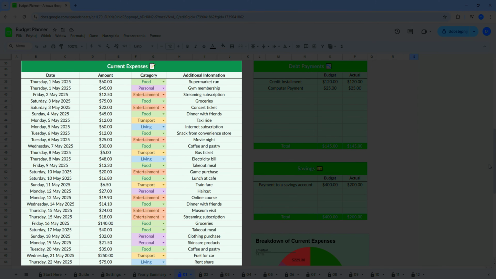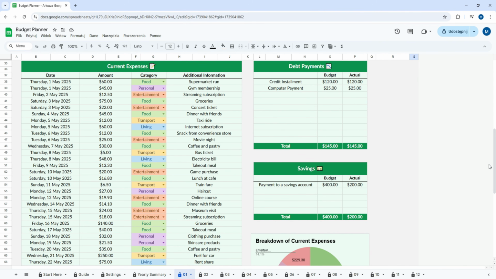In the notes column, you can add details like grocery run, date night dinner, or new shoes. Having this list makes it super easy to see exactly where your money is going. And since it's automatically included in the monthly summary, you don't need to do the math yourself.